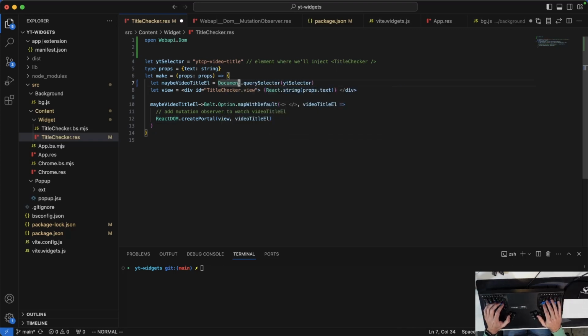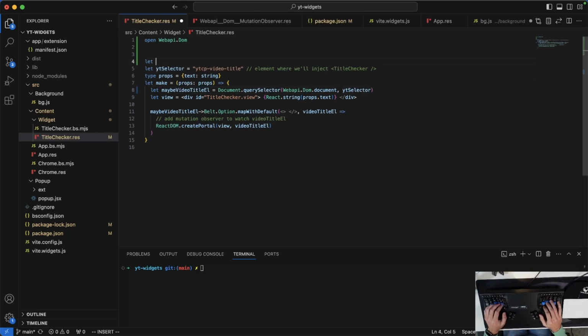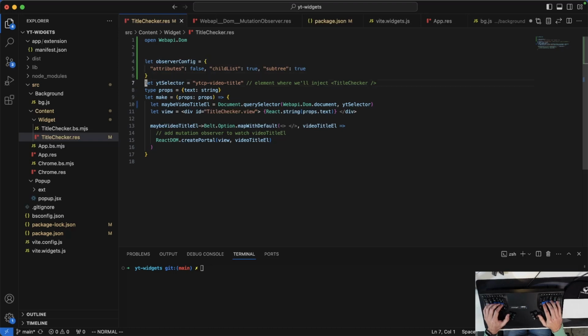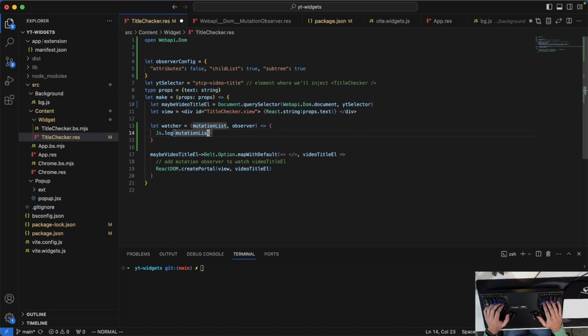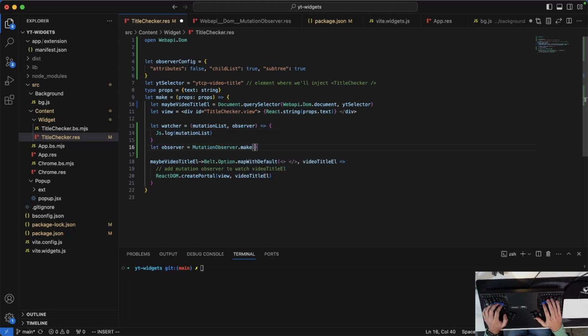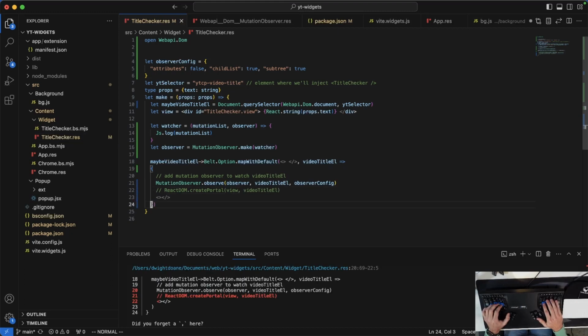Start by doing some refactoring. We're going to set up a mutation observer to watch for changes to that input. The setup in code is very similar to how you do it in plain JavaScript, just instead of calling new, you can replace it with .make here. And so we're going to watch our video title element. That way we can listen for any changes to it and read off its new value anytime it changes.